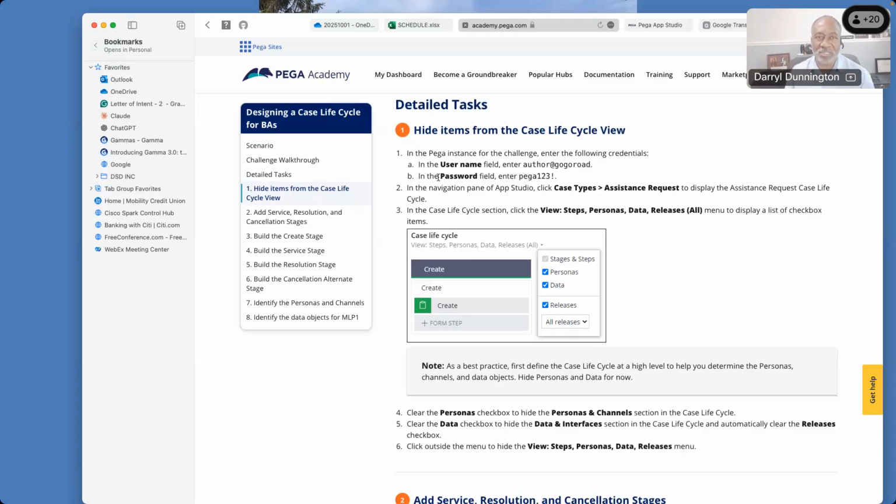Again, this is to teach you about the environment. It is not necessarily always the best practice or the best way to do it, but they're trying to help you discover a portion of Pega.